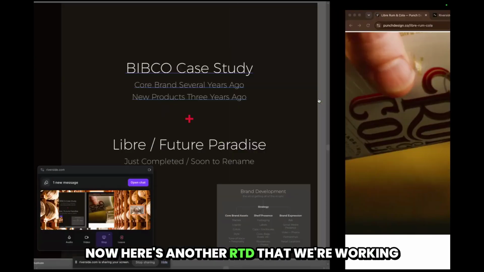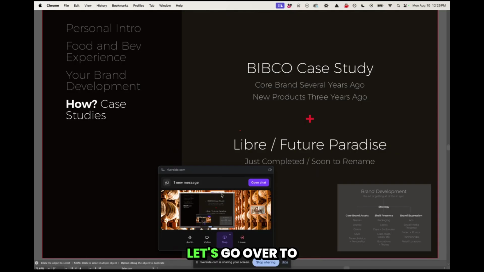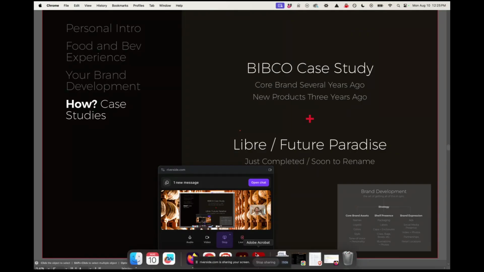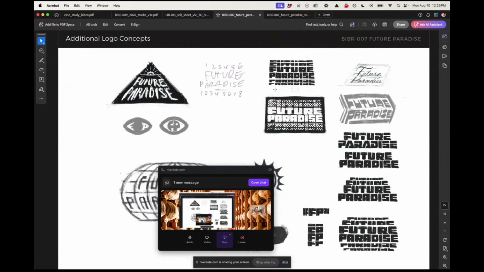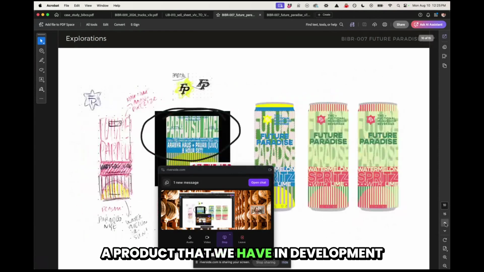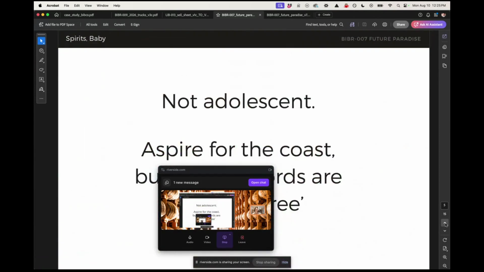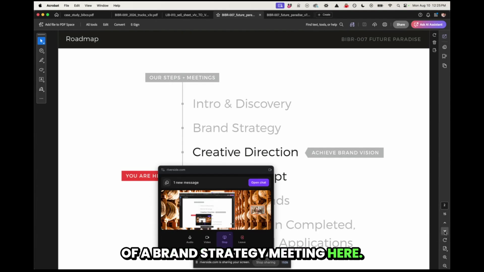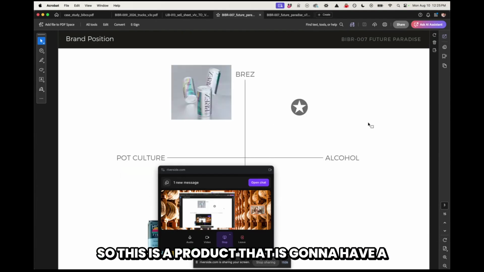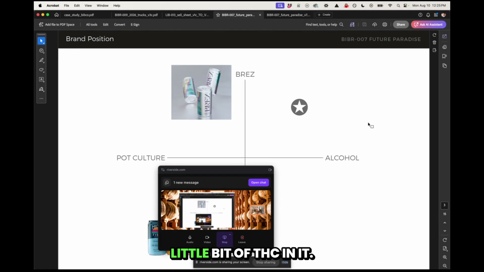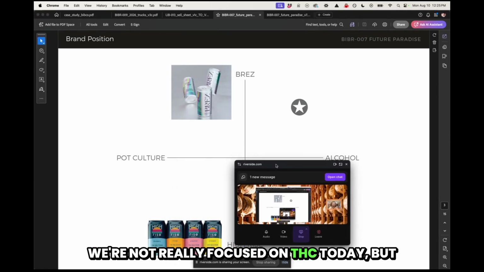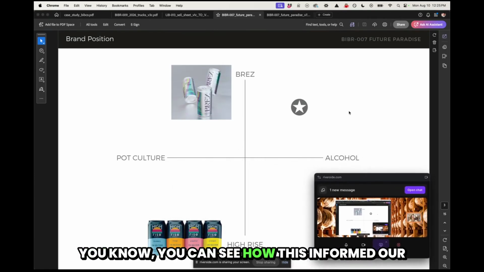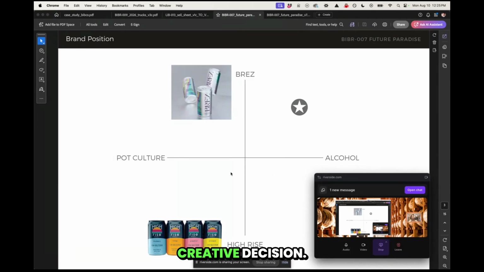Now here's another RTD that we're working on as we speak. Let's go over to a product that we have in development called Future Paradise. I'm going to walk you through a little bit of a brand strategy meeting here. This is a product that is going to have a little bit of THC in it. We're not really focused on THC today, but you can see how this informed our creative decision.